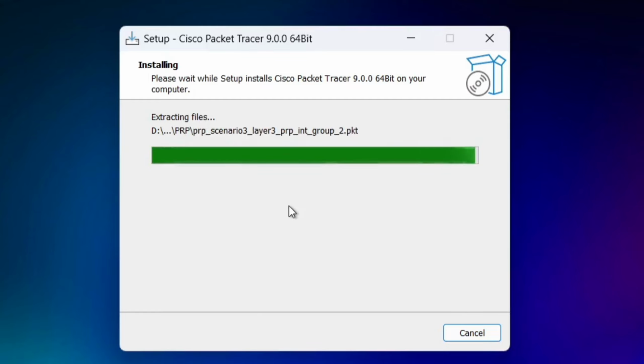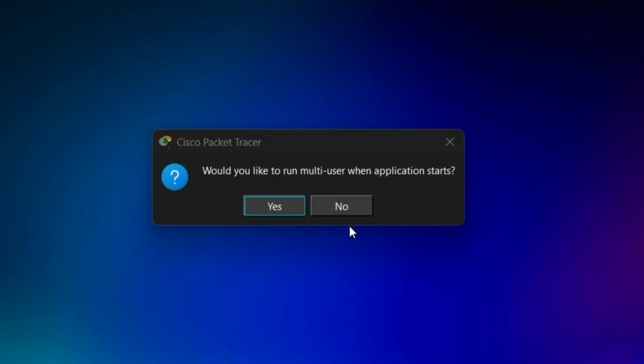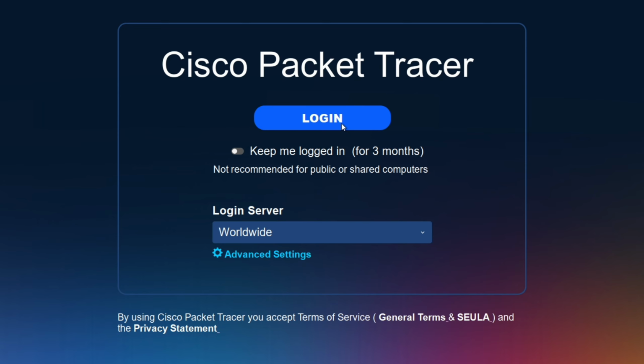So here it's done, guys, and now you will see that you need to log in. It is finished, so click on finish and then log in. It will open automatically as you have given permission for quick launch. For the multi-user application prompt, click yes, and then you need to log in.